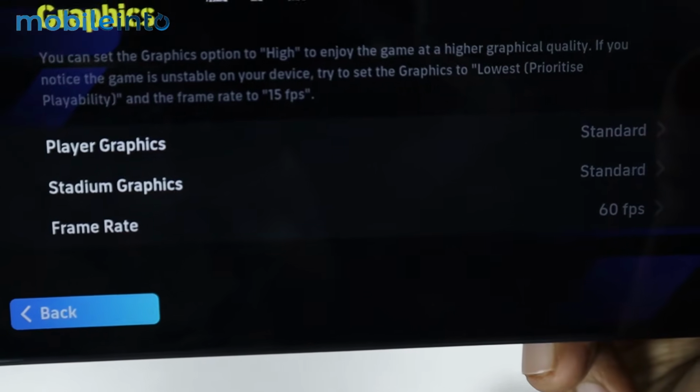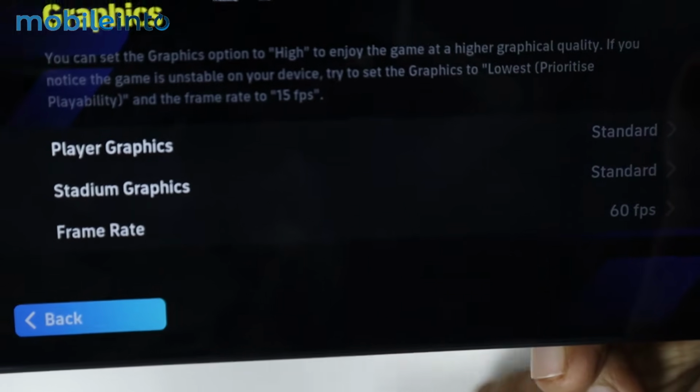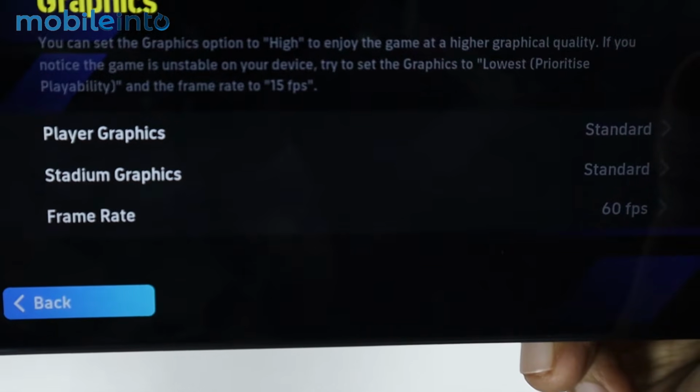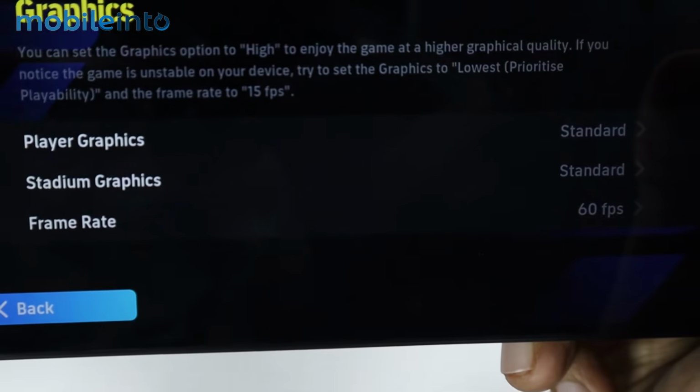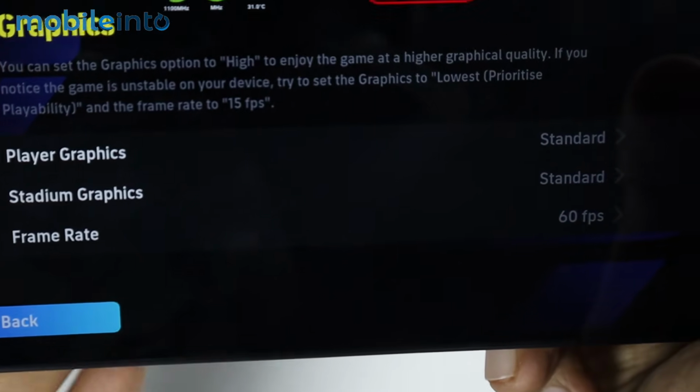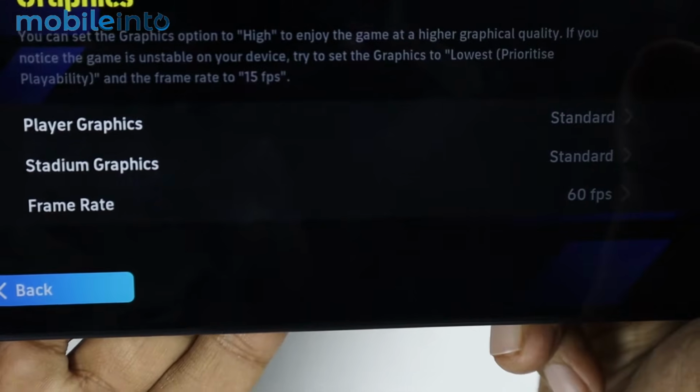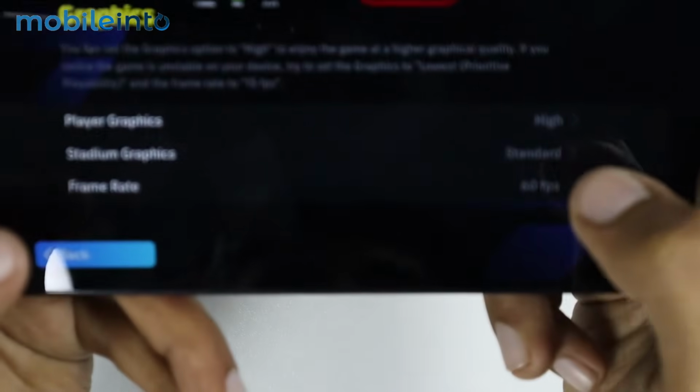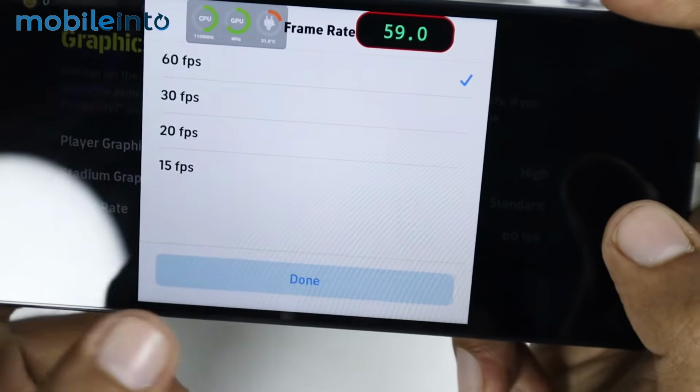The gaming performance of eFootball on standard graphics with 60 FPS is pretty good. I did not face any lag or any FPS drops while playing the game, and the temperature of the smartphone is still normal. Now let's increase the graphics to high and the FPS to 60.